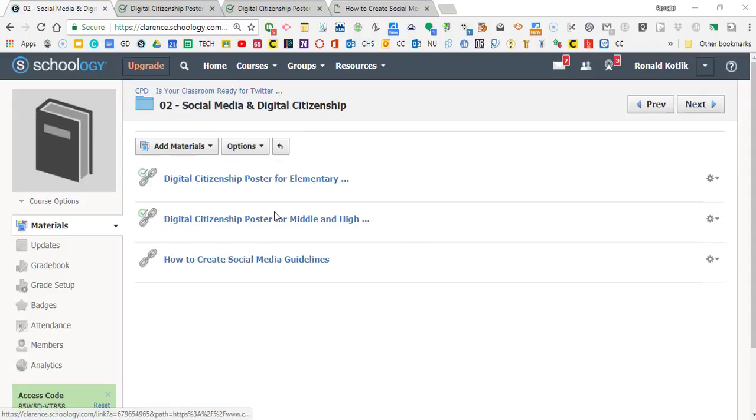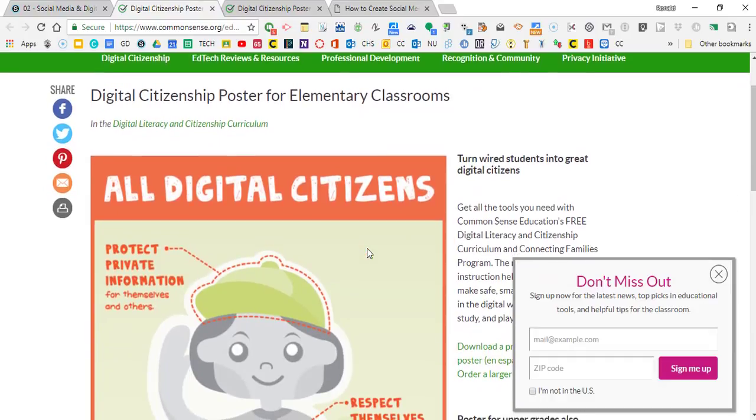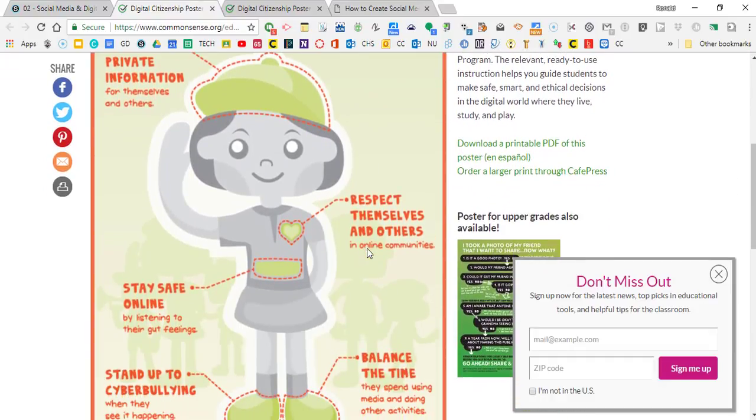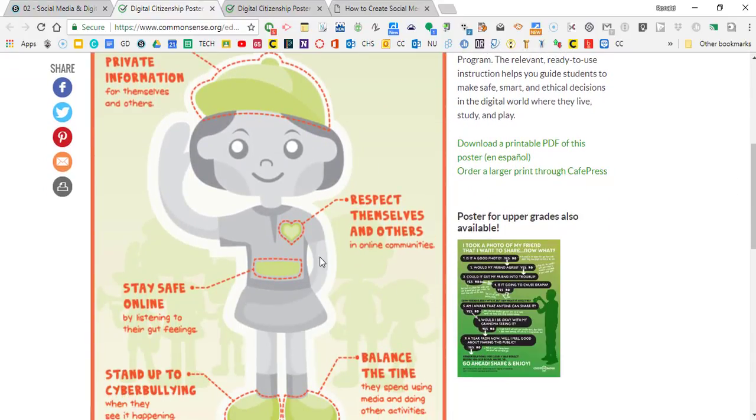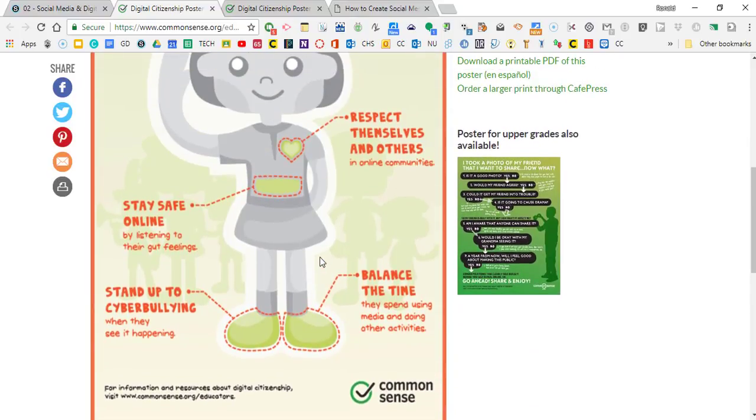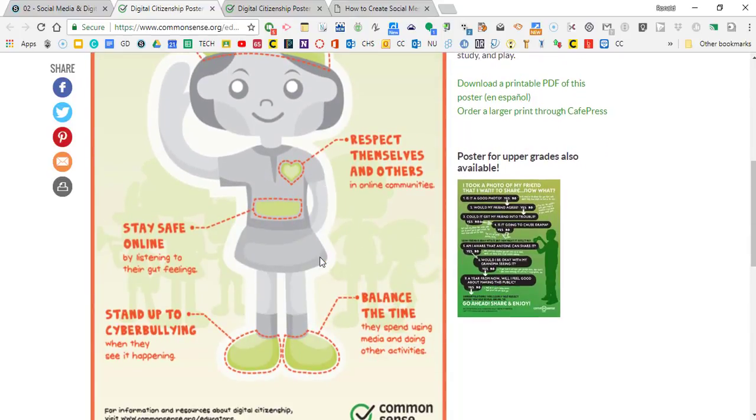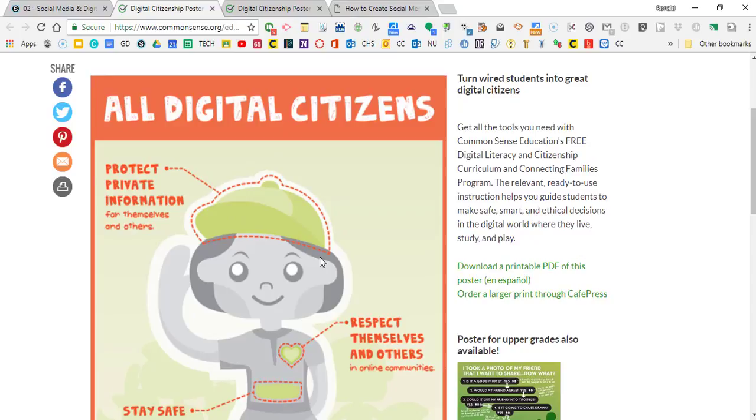So here I have three things I want to share with you. You have this digital citizenship poster for elementary school classrooms. I think it's just really neat. It's cute for elementary grades, about cyberbullying and some of the aspects of that. So you can download this and you can print this out.